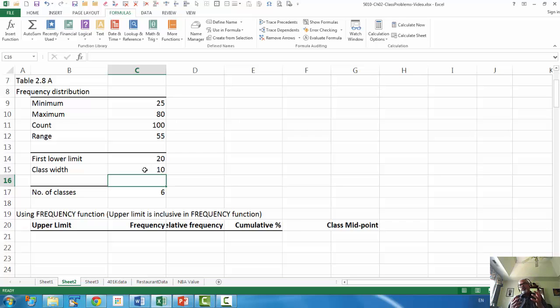So anywhere between, I think, 5 classes to 10 or 12 classes, in that range, it's okay. So you can either choose 10 as class width, giving 6 classes, or you can choose 5 as class width, which will give you 11 classes. Either one would be okay, but 11 being a little bit on the too much side, I prefer 6 classes. 6 classes is perfect.